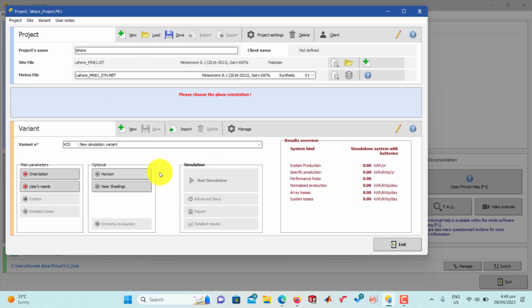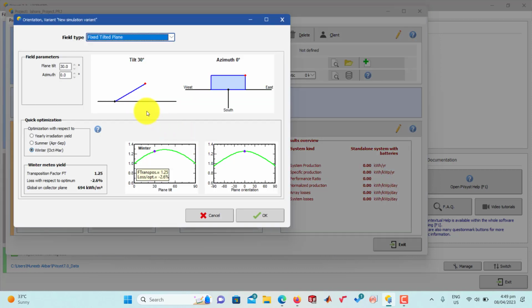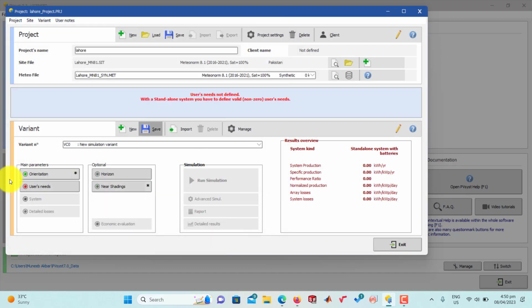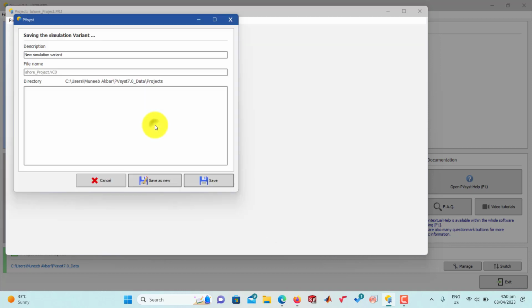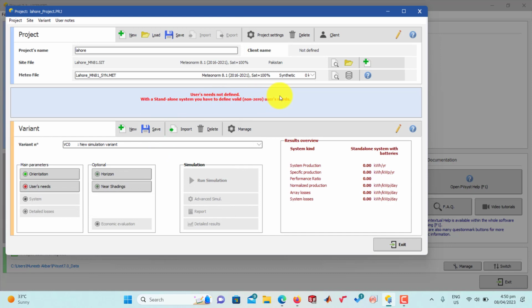Now we have to enable the option of orientation. So let's define the orientation of our PV panels. You can select whatever you want. I am going to select 35 degrees plane tilt and azimuth angle to be 0, and orientation optimization with respect to the yearly radiation yield. Now I have selected the 35-degree tilt and azimuth angle is zero. Select OK. So now it shows that we have to save the file. So let's save it. You have to save the file after every step.